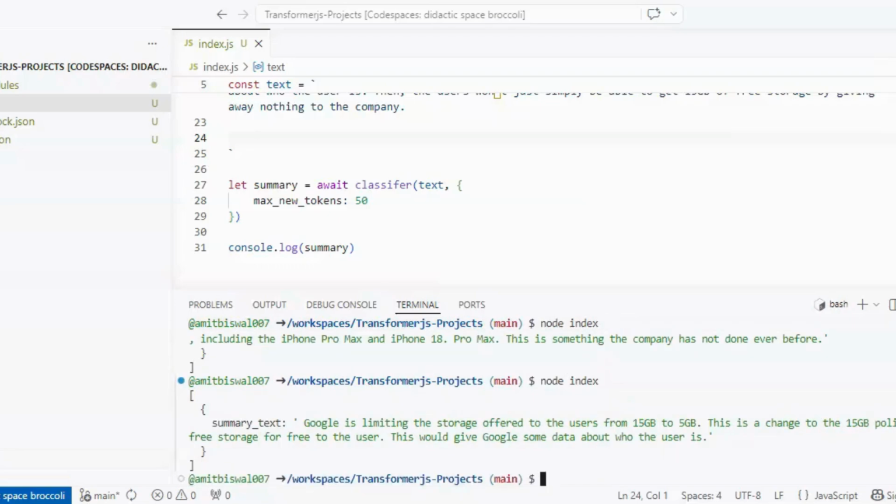So we got the summary that Google is limiting the storage offers to the users from 15 GB to 5 GB. This is a change to the 15 GB policy used to offer free storage for free to the users. This would give Google some data about who the user is. So this is how you generate summary. See, you can see how much time you can save while trying to read a summarized version of a document instead of going through the complete document.